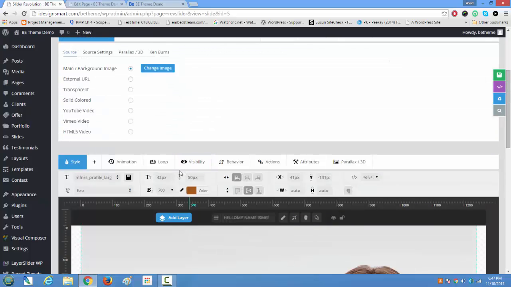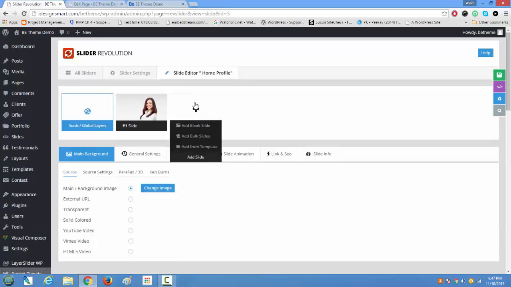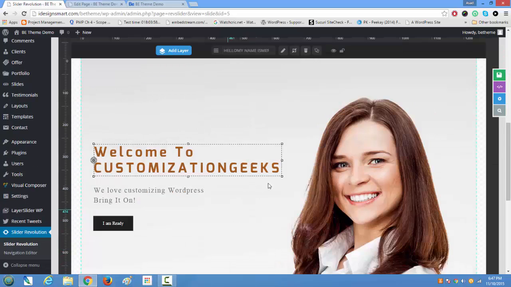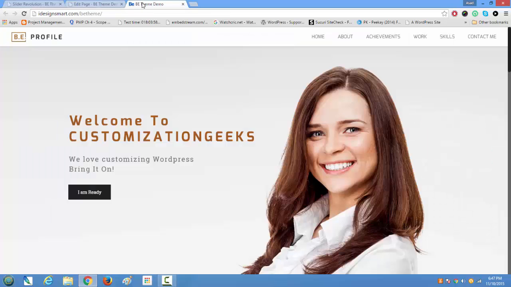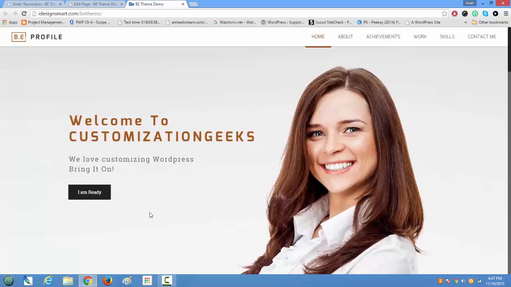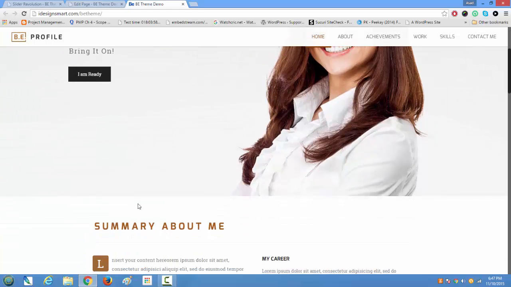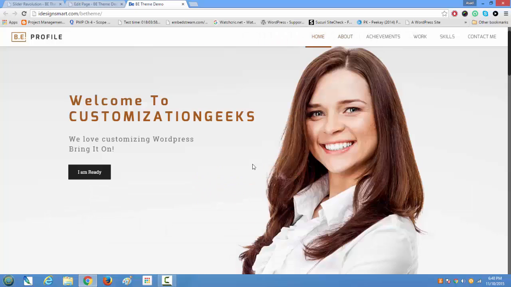So you can be creative and you can do pretty much whatever you want, and then you can also add slides. So you can add slides or add slides from template here and keep designing, and you can have 2 or 3 slides with the navigation. So that's just an idea. Typically on one page I like just 1 or 2 slides, so the visitor is not really distracted.